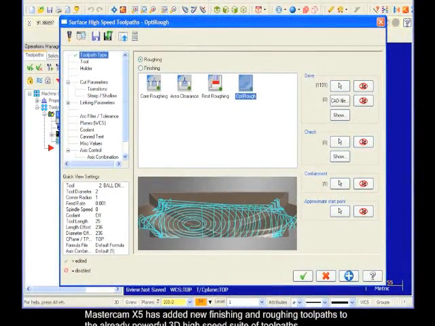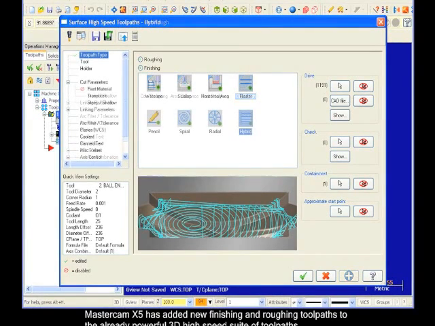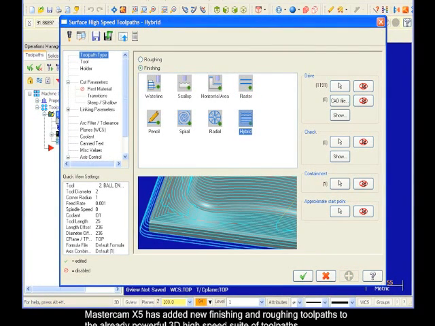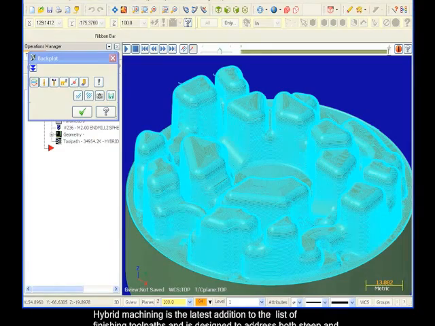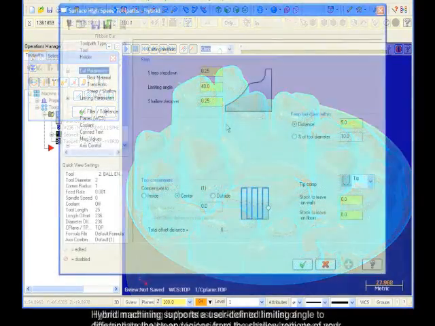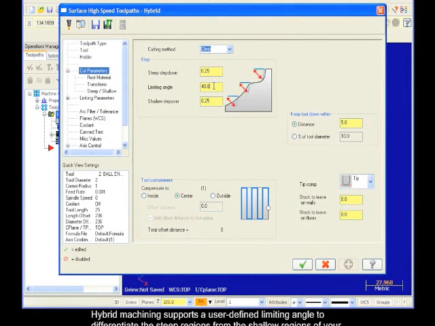Mastercam X5 has added new finishing and roughing toolpaths to the already powerful 3D high-speed suite of toolpaths. Hybrid machining is the latest addition to the list of finishing toolpaths and is designed to address both steep and shallow regions of your models. Hybrid machining supports a user-defined limiting angle to differentiate the steep regions from the shallow regions of your model, while supporting a separate steep step down and shallow step over.